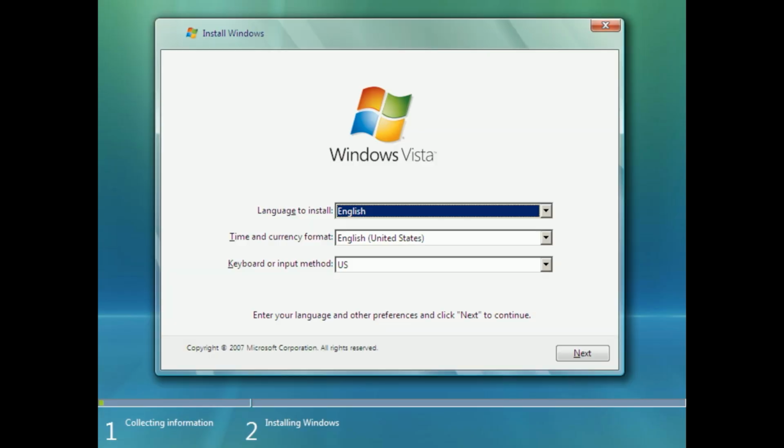And there you go. There's the Vista color scheme, the Aurora Borealis or whatever they were going for. Got this huge screen and then kind of a line there at the very bottom. Please wait. Okay, I've been waiting this whole time, bro. Hey, here we go. All right, language to install: English.